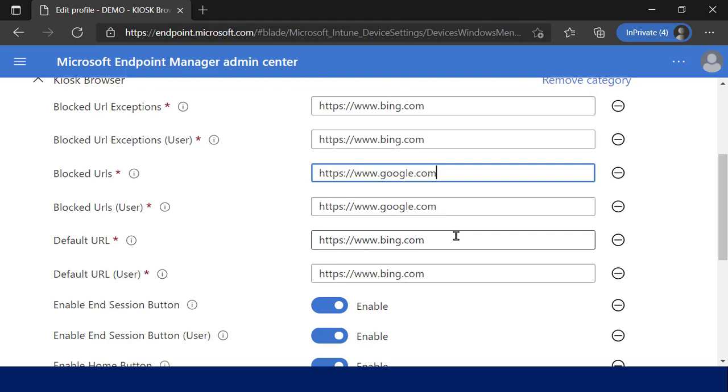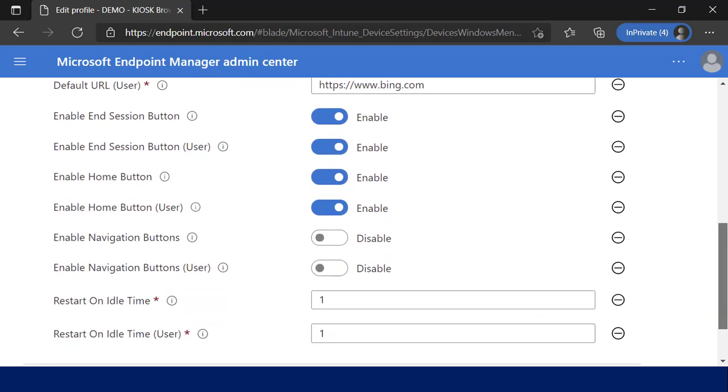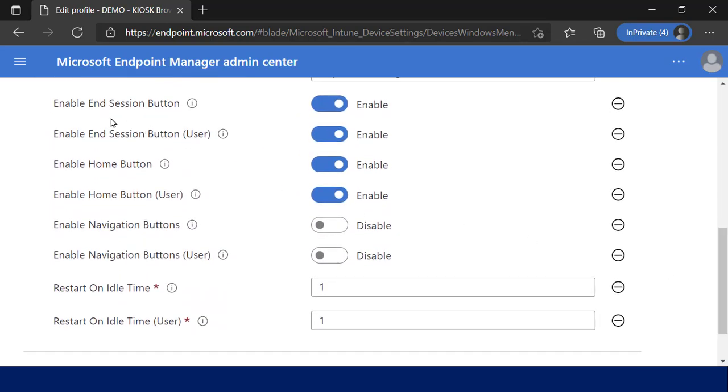And then here's the default URL. So when this app launches, the Kiosk Browser, it's going to launch in Bing, right? And then here's some shaping of the browser experience. Whether I want to enable the in-session button, the home button, right? So I'm allowing the home button, but I'm not allowing the navigation buttons at all. And then here is how long I will wait on an idle browser before I just restart the session, right?